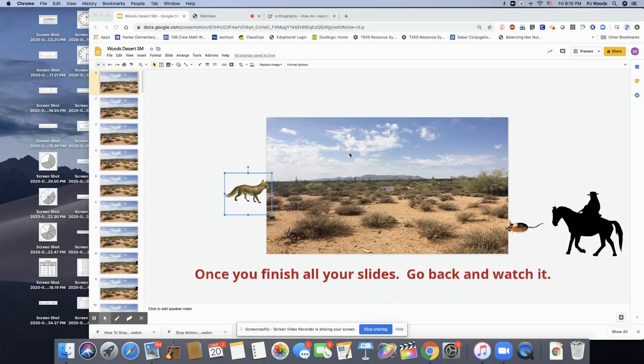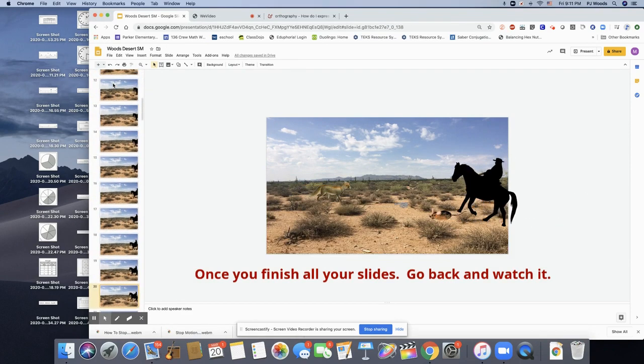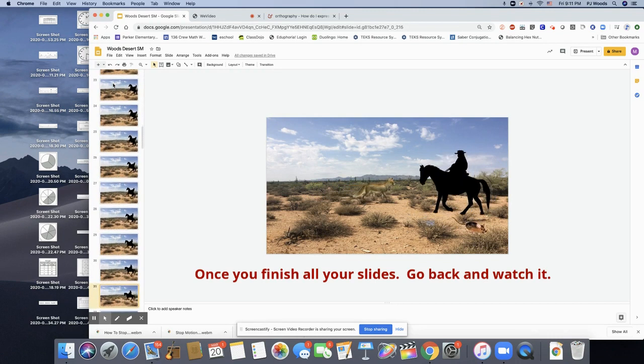Once you're finished with all of your slides, go back and watch it. You can arrow down through your slides. So, arrow down through your slides and make sure it looks good and fix anything that you need to.